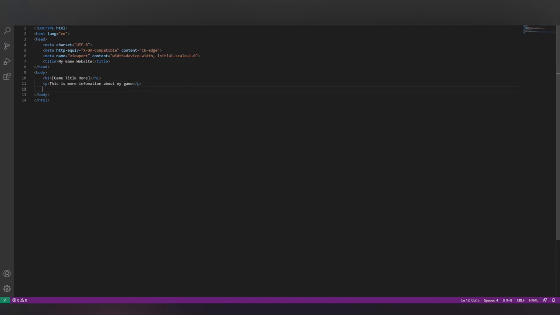And then we're going to be using something called unordered lists, and we can just do that by typing in UL like so. And then for list elements we type in LI like so, and then we can just give it an A, and then we can just give this an href of, let's just give it hashtag Windows build, and let's just give it game Windows, like so, and go back to Opera. See here, this is more information about your game.